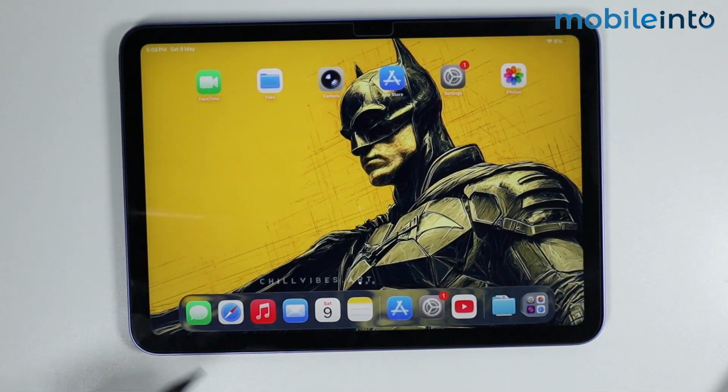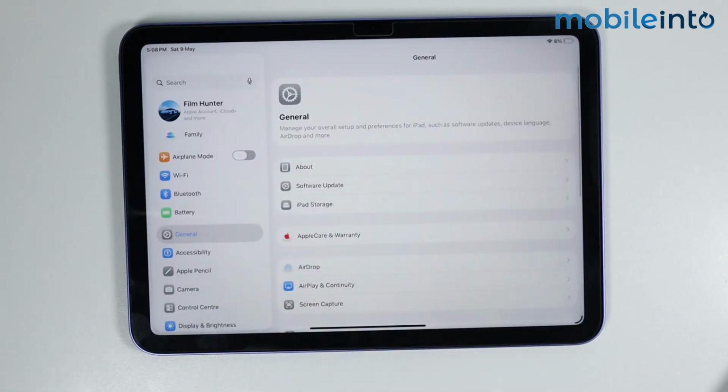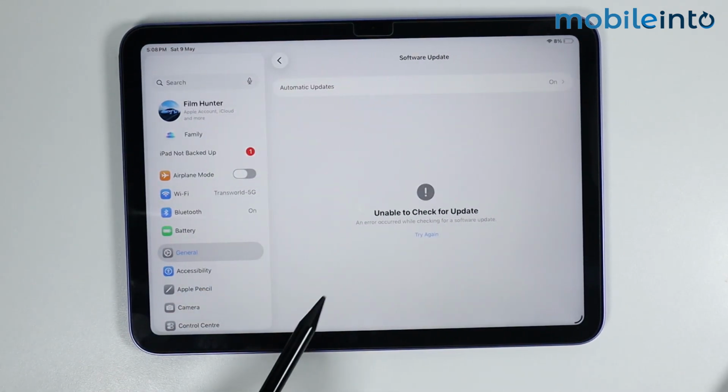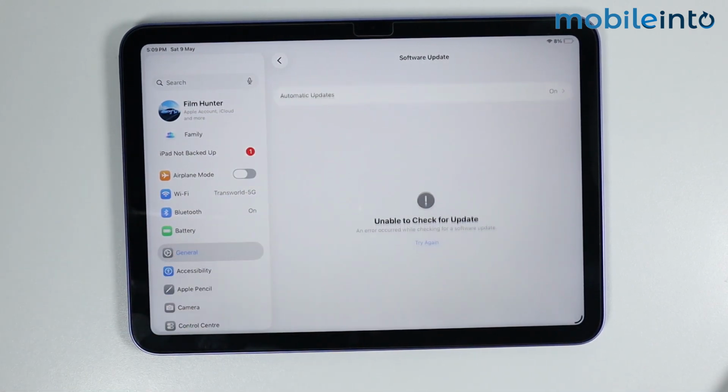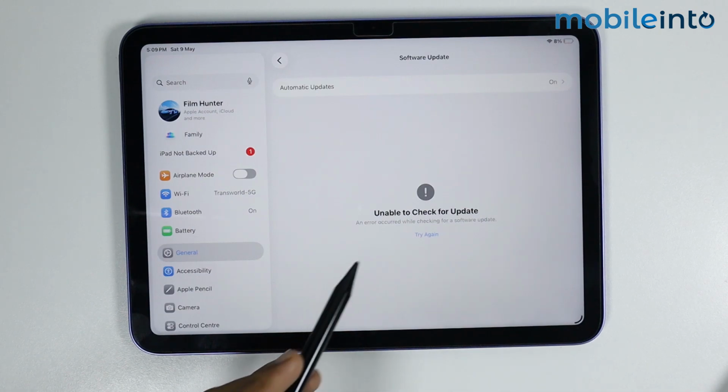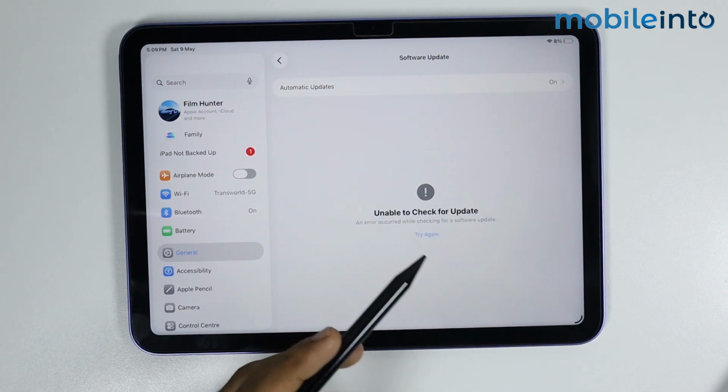If your issue is still not fixed, then just go to settings and under settings, just tap on general. Now just tap on software update and check if you have any update available or not. If you have any software update available, just update the software of your iPad, as this could be a software glitch which will be fixed through a software update.